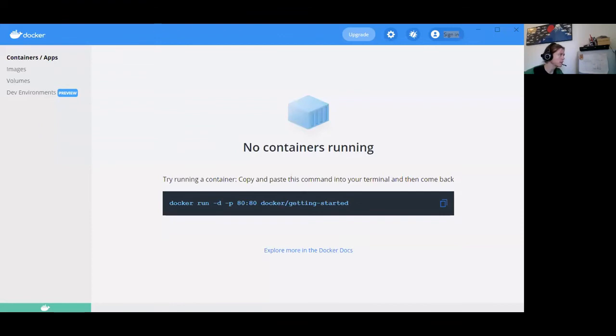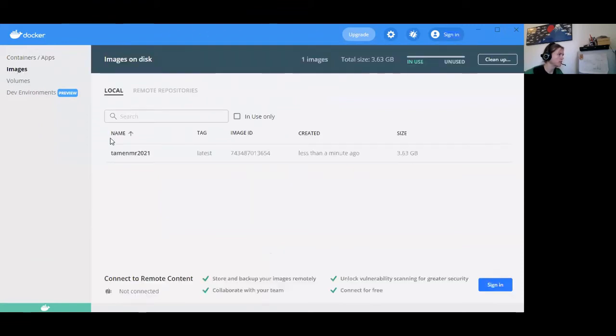So to start the container, as you can see at the moment, no containers are running. This is just where we left Docker previously. If we go to images, we can now see that tamenmr 2020, which is what we built, is here, created a minute ago and ready to run.